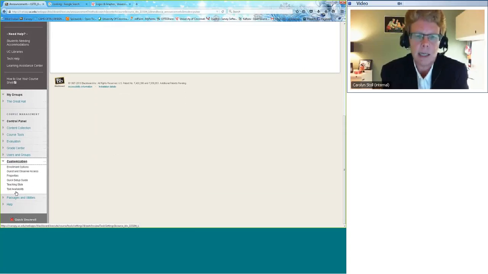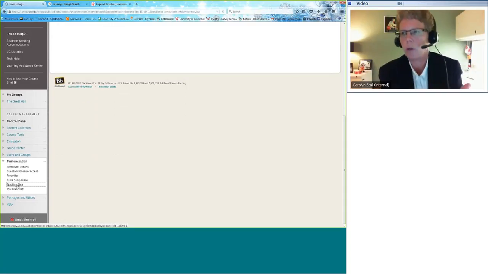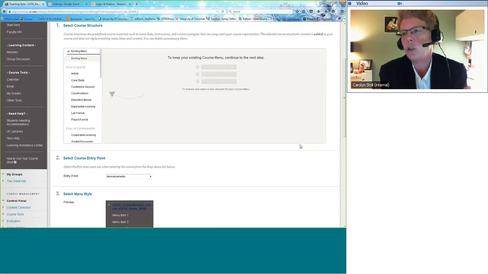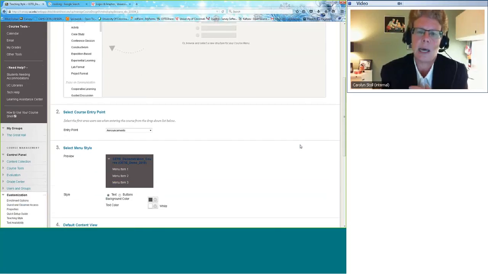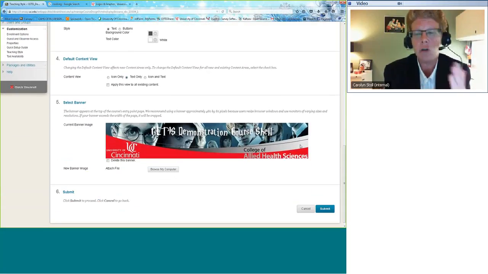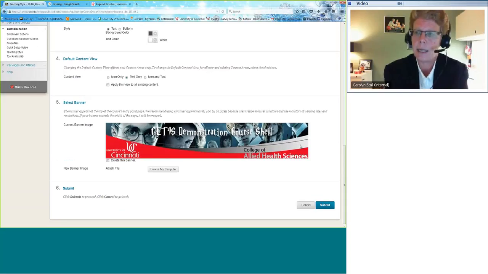And oddly enough, the button you want is Teaching Style. It doesn't make any sense. We don't understand it, but that's the button you want. I think it has to do with the look of the course reflecting your style, but that's not intuitive at all. And so here's where you can choose how to change your buttons, how to change your menu layout, all of that stuff. And you also choose your banner. It's the last thing down here at the bottom.